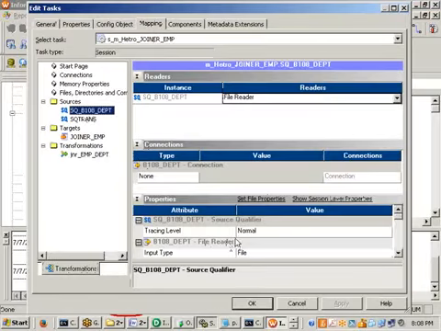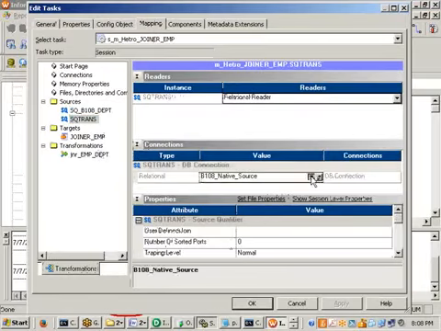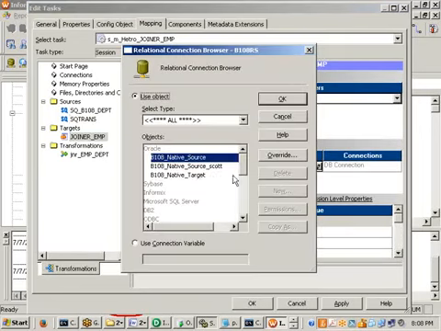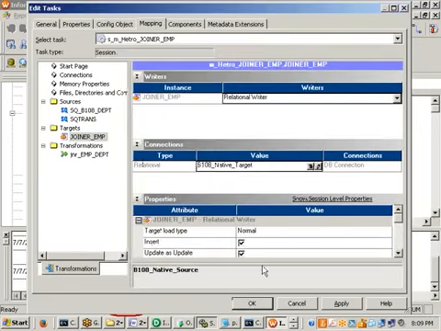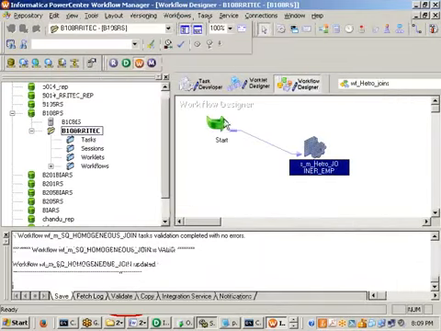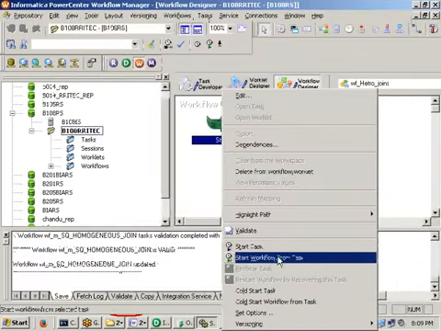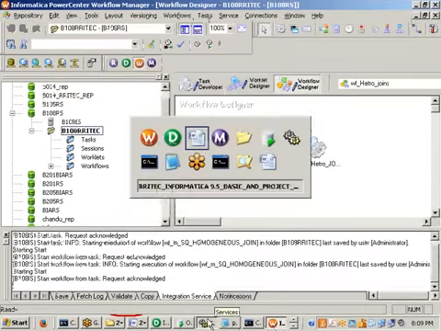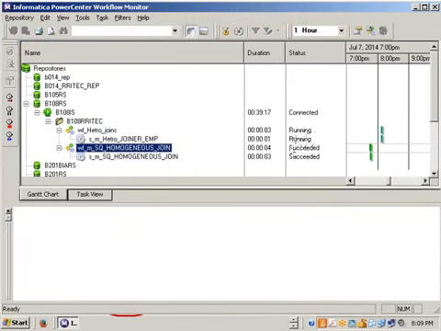This is coming from where? From the file. That is perfect. This is coming from where? From the SCART. This is coming from where? From the target. Click on OK. Save it. Now try to run this one. Right click and start workflow from task. Then you can see in the monitor it is running.